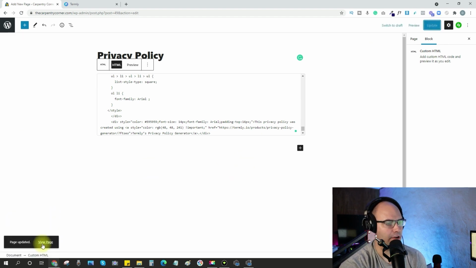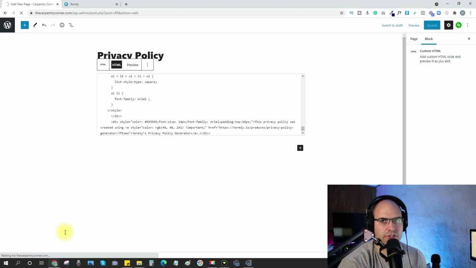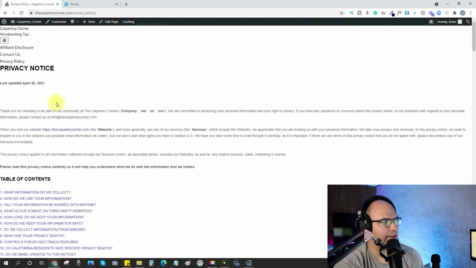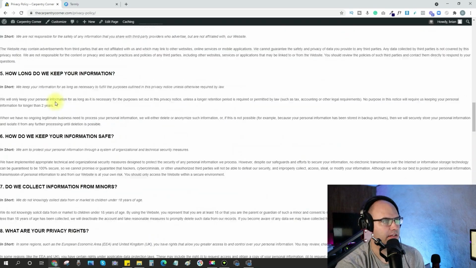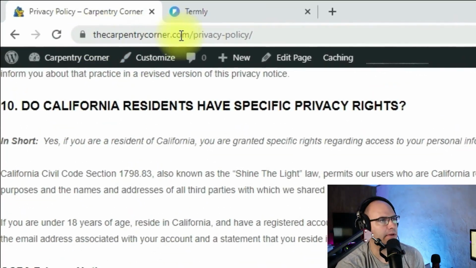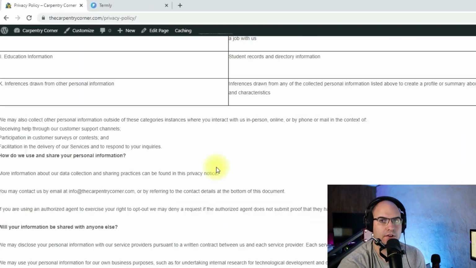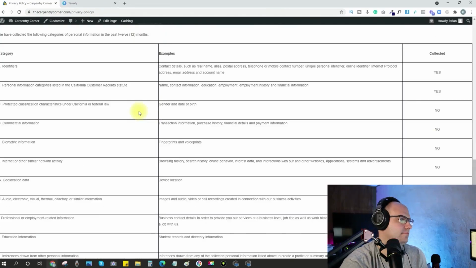And now when we come down here to view page, it should show up right on our site. And here it is. Here's our privacy notice. So now when somebody comes up here to our domain/privacy policy, they're going to see our privacy policy. So there we have it.